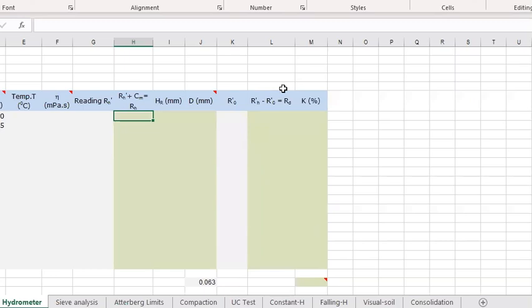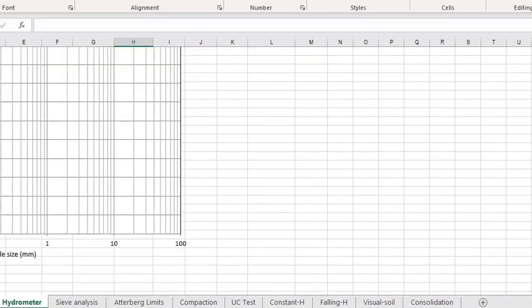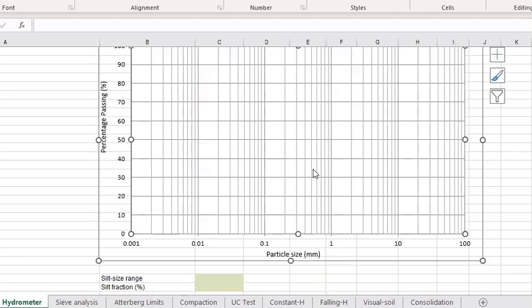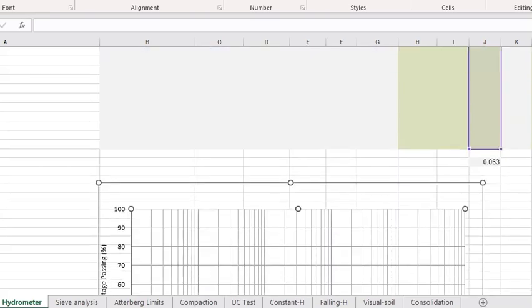Okay. And finally, I have given you a graph sheet where you can plot the particle size versus percentage passing. So of course, you should know how to set the x-axis and the y-axis. Now here I have already linked whatever values that you compute. In this particular column is the particle size. If you take this particular column, it is the percentage passing.